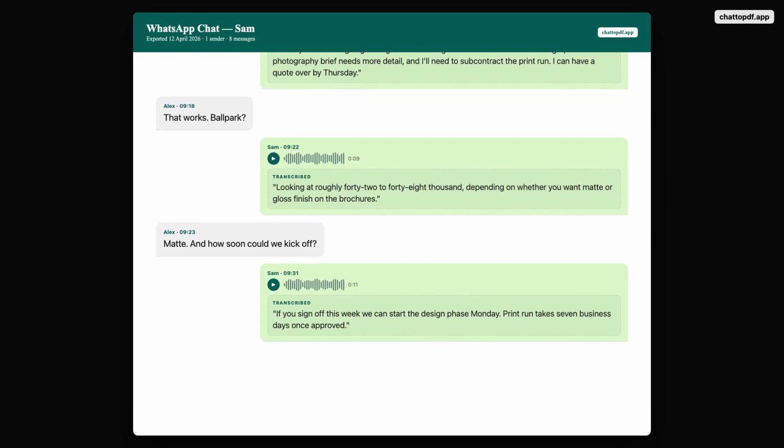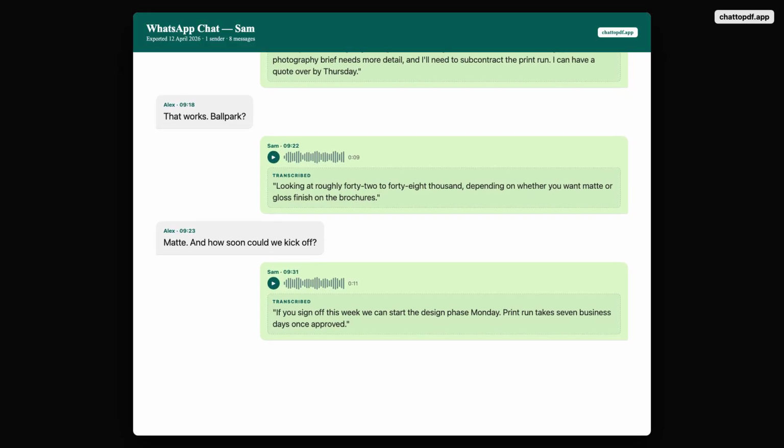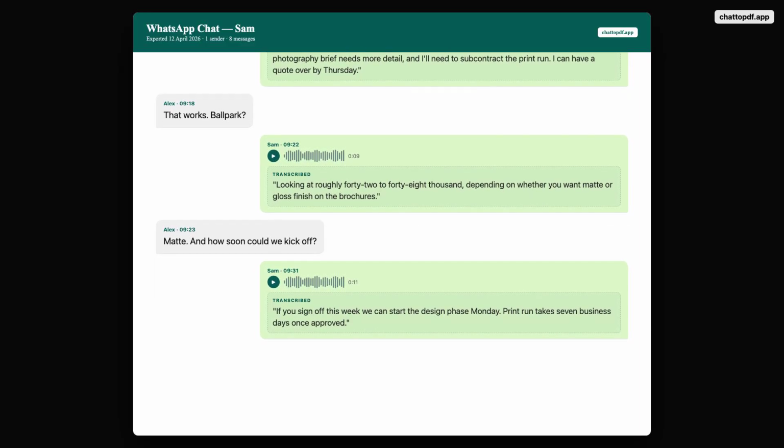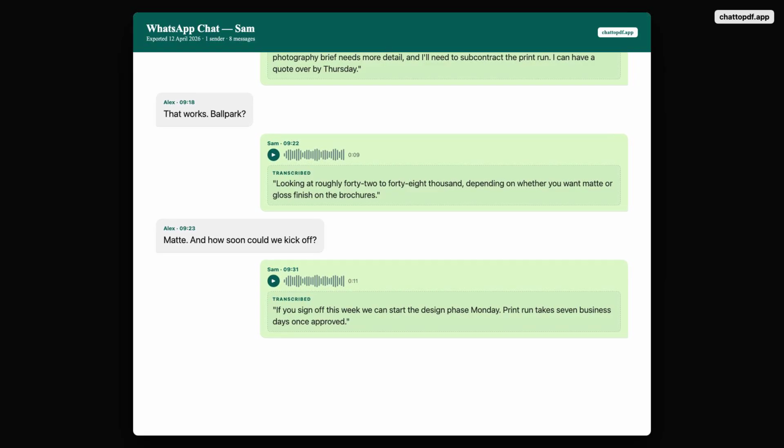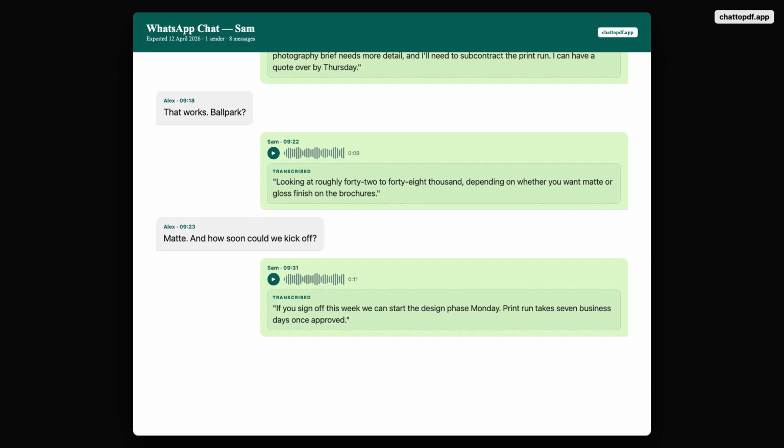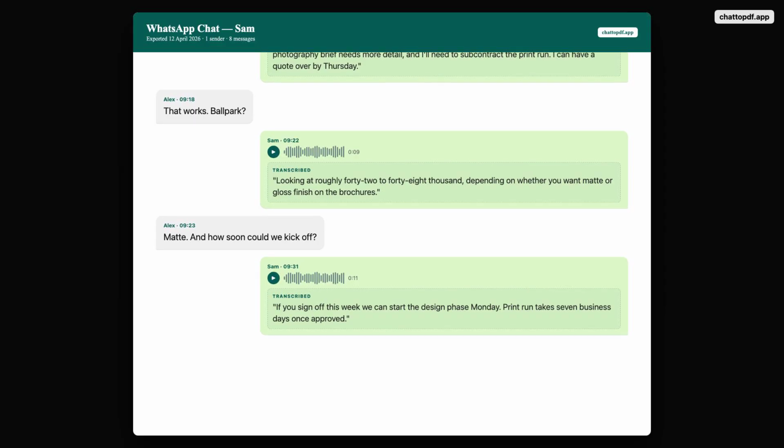Quick FAQ. Will it work for a really long chat? Yes. Larger tiers handle thousands of messages. Does it work for group chats? Yes. All senders shown by name. What if the zip is missing media? The conversion still works on the text. You just won't see photos or voice notes in the PDF.